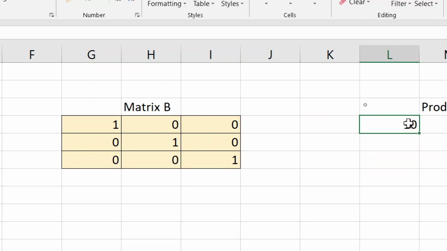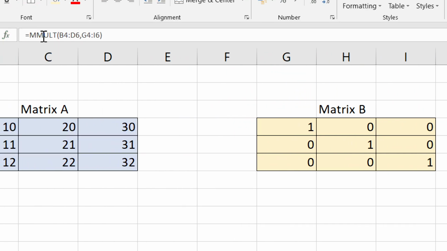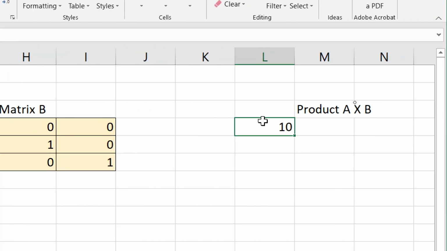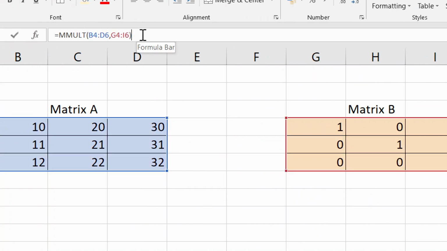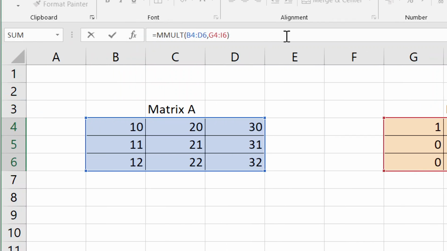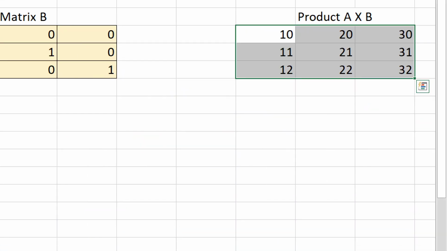Remember, you have to click this one, and you must see to it that the formula is shown over here. Then only make the 4 cross 3 cross 3 selection. So done. And now go to the formula bar, and press Control Shift and Enter. The same story will happen here also.